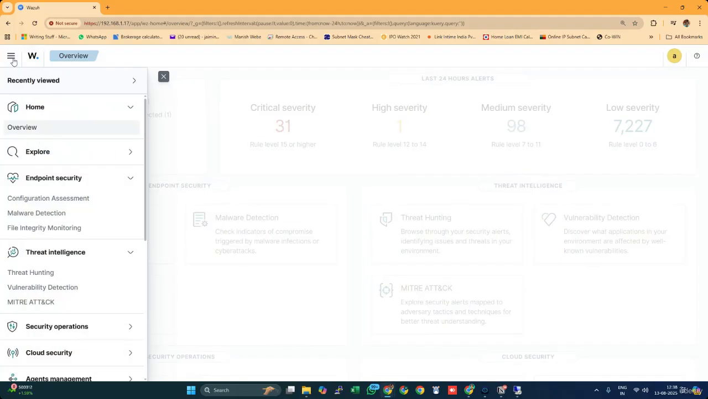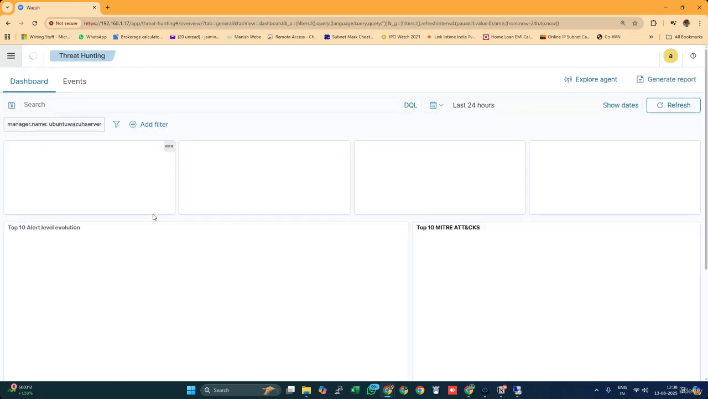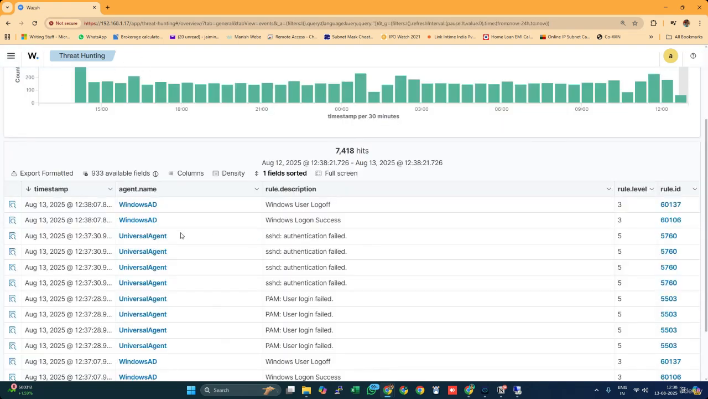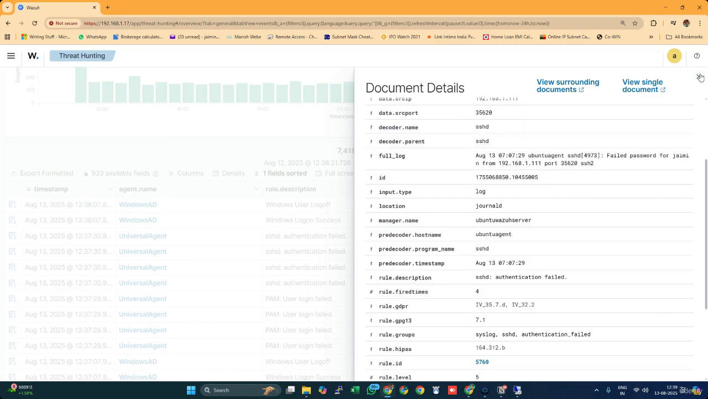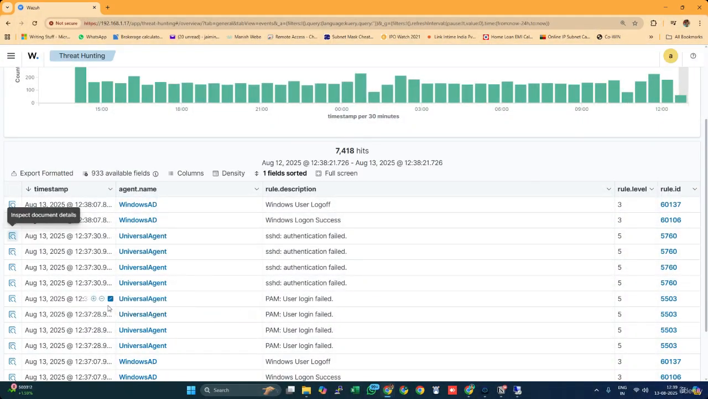Now in the Wazuh, go to the threat intelligence, then threat hunting. Let's go to the events. Perfect. I can see the Linux agent, and some authentication failures with the service SSHD. The rule ID is 5760. If you want to dig even more into the log, you can click on this magnifying glass and it will show you all the detailed log, like what the agent IP address was, and where this attempt was actually tried from. So this is how you are going to analyze the log for any brute force attempt.